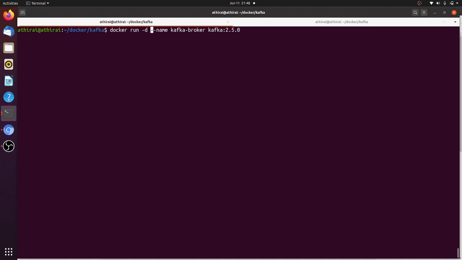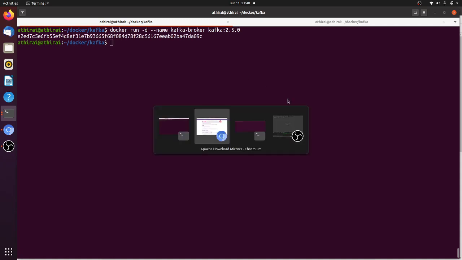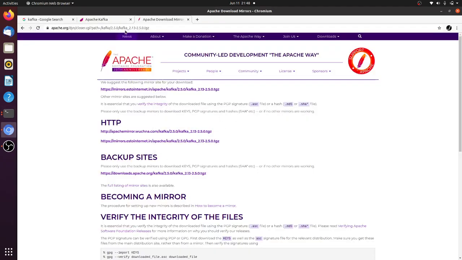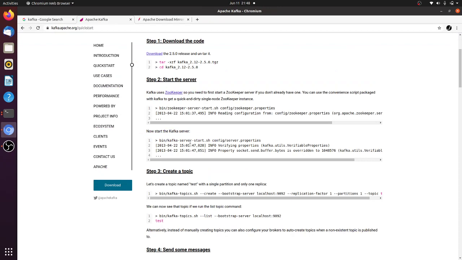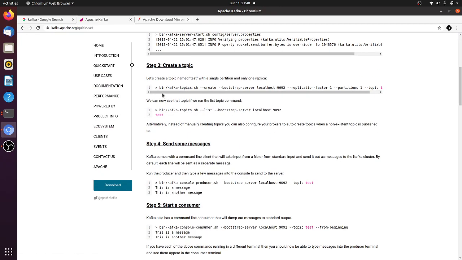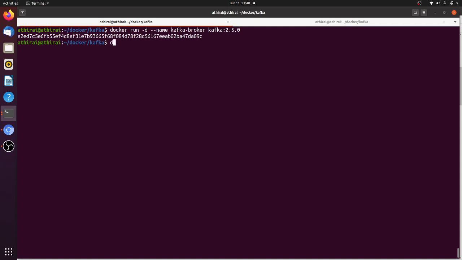So now it is starting. We will see in the documentation how to create a topic. This is how we have to run this command to create the topic. I will copy this command, but I am not going to run it in the same container. I'm going to create a separate container, but use the scripts which are available in the image.